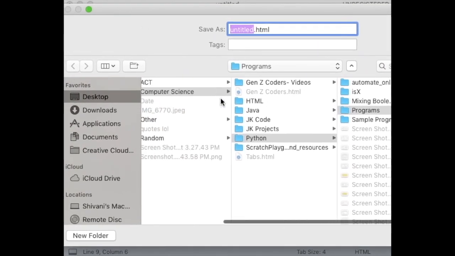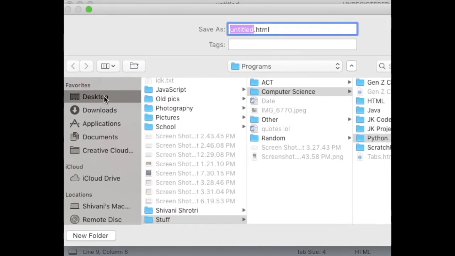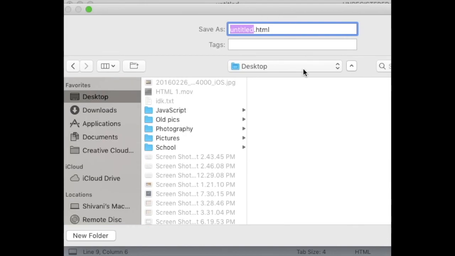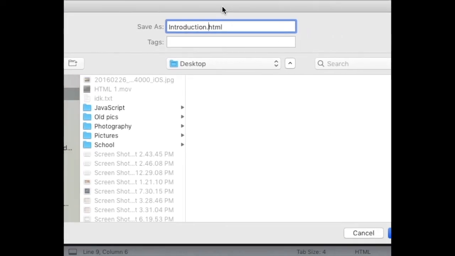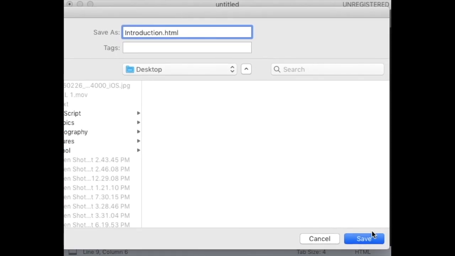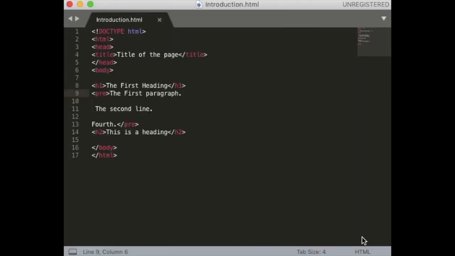Over here you get a variety of options. I'm going to save it onto my desktop, and I'm going to call it introduction. Make sure that the extension over here is HTML. That ensures that your document is going to be stored as an HTML file. Then you just go ahead and click save. All right, so now my file has been saved as introduction.html.